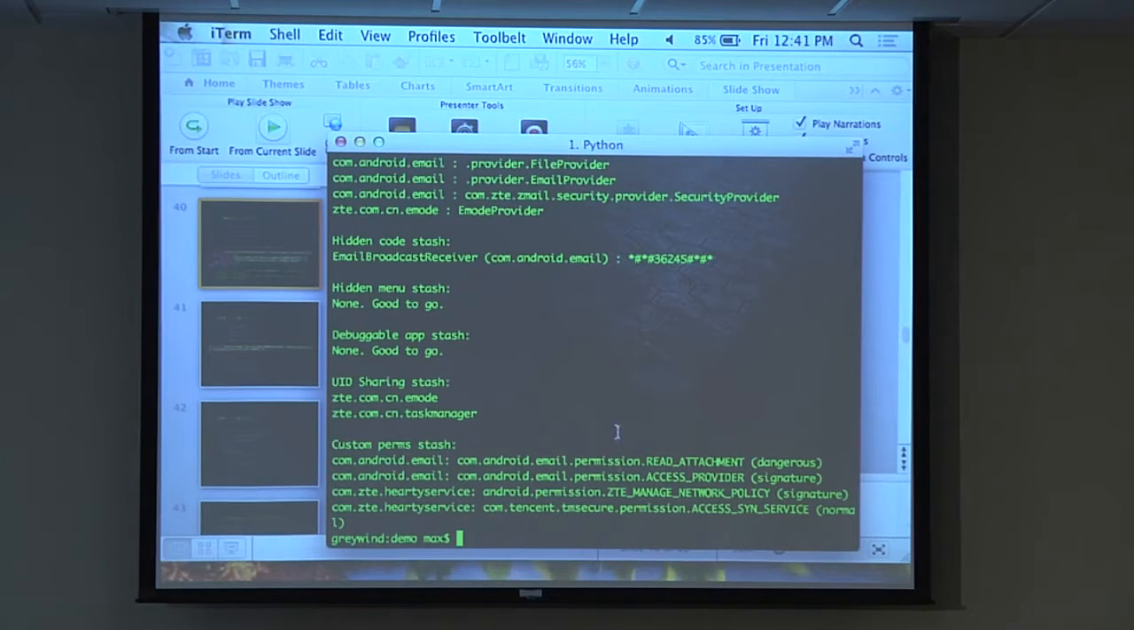We get a couple more interesting things, right? A permission called read attachment that's just more dangerous. And then a permission called access provider that actually requires a signature. We can pull, what else do we want to pull? SMS. This is not pulling the SMS messages, by the way. This is pulling applications which interact with SMS.